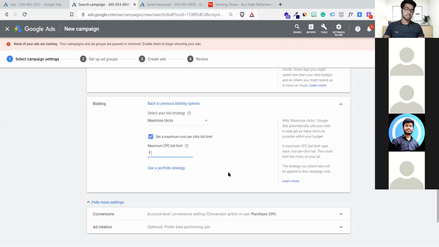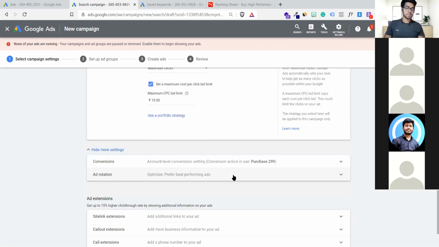Now you will know what our cost per click, average cost per click, lowest cost per click is. Anyone? Not yet clear, guys? Okay. So it should be 10 rupees, because I have noticed that at 10 rupees you are going to get clicks. Okay, that's fine.